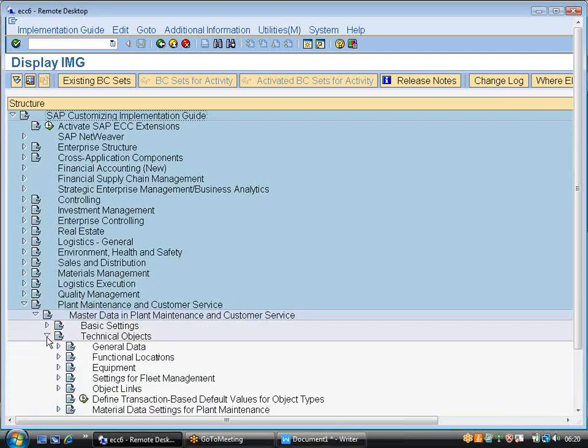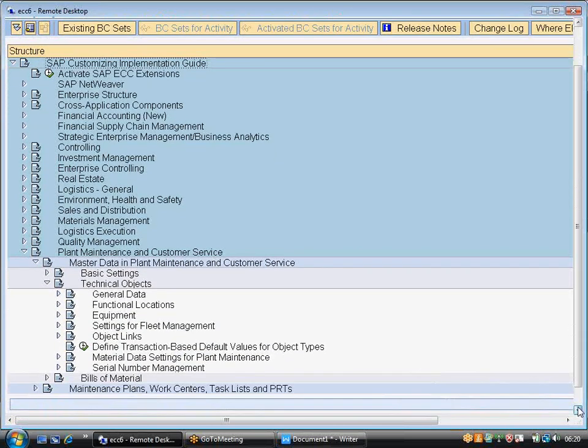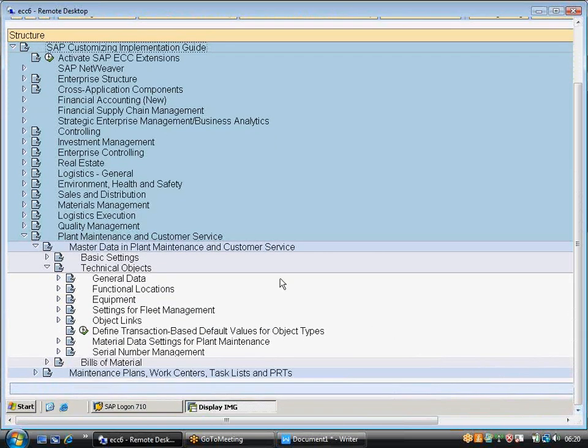Technical objects. You can select the technical objects here. In technical objects, we have seen the other day the functional location, and the next important data will be equipment. So basically, what is equipment? Equipment is a kind of machine which will give some kind of service. Either that equipment is working in our plant which we are maintaining, or that equipment is actually at a customer location and for which we are giving some kind of maintenance.